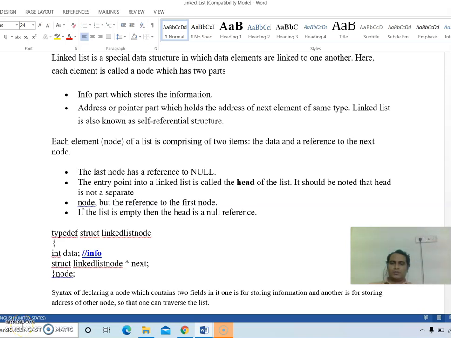So, we will continue with the discussion of concepts of the linked list. Linked list is a special data structure in which data elements are linked to one another. Here, each element is called a node which has two parts. In case of static memory allocation, all the elements are at one place, but in case of dynamic memory allocation, the information is in a way distributed. Now, from one part of the information to the other part of the information, we need to maintain some sort of chain link. So, that is how the linked list concept would work in general.